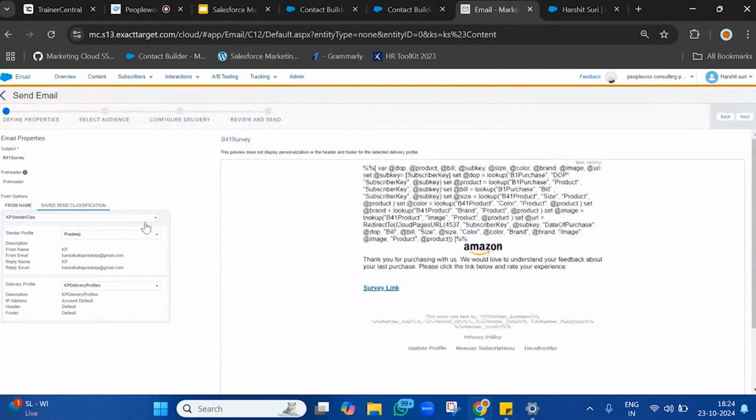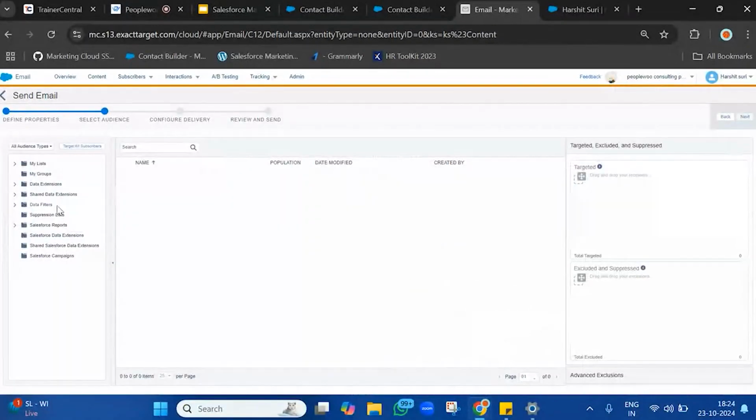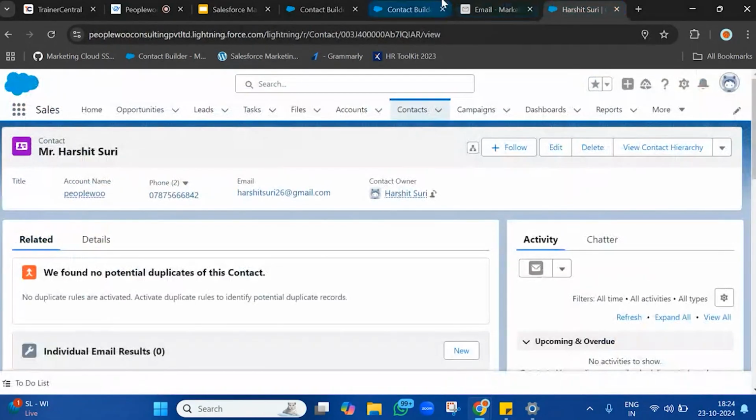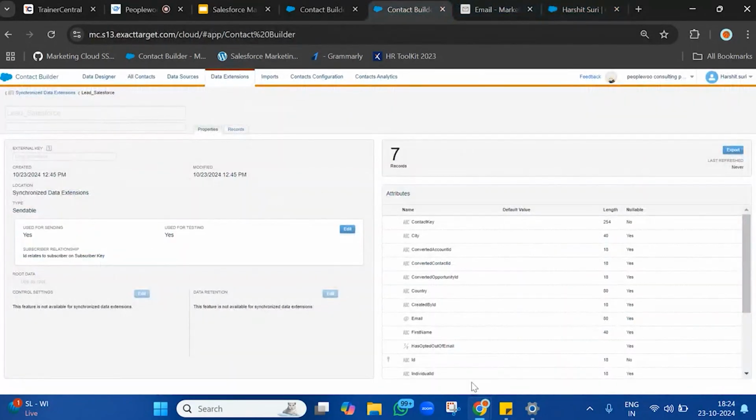Click on send option. Click next. You will find lists, data extensions, shared data extensions, data filter, suppression lists, Salesforce data extensions, Salesforce campaigns, but you can't find a synchronized data extension. So those synchronized data extensions are marked as sendable, but you cannot send.